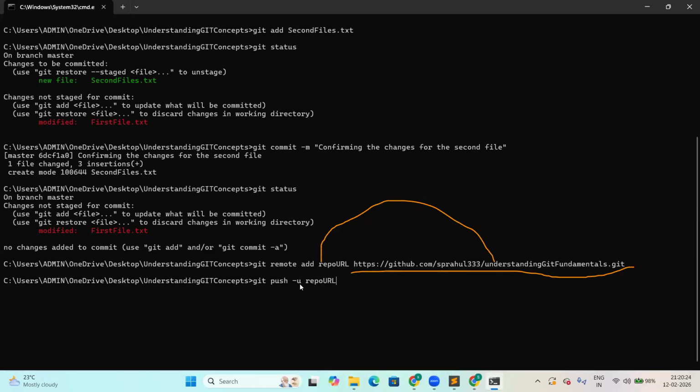How do you push it? Push hyphen u. Hyphen u represents upstream. Upstream means moving the code from the local system to the remote repository. Hyphen u repo URL.